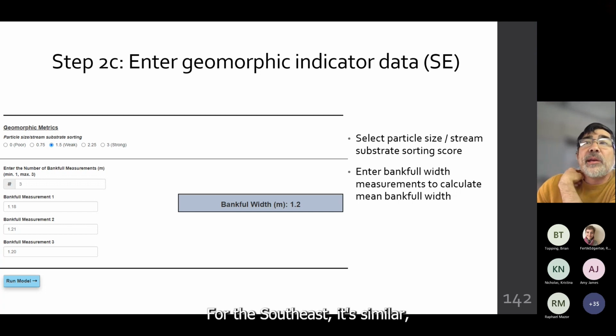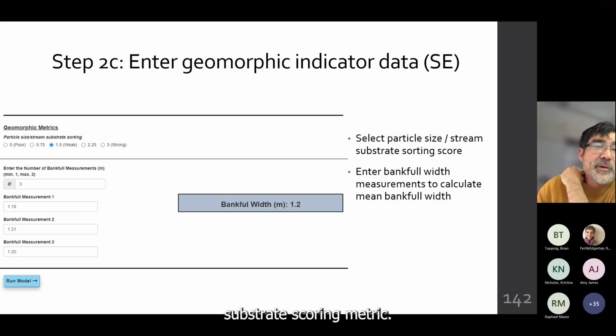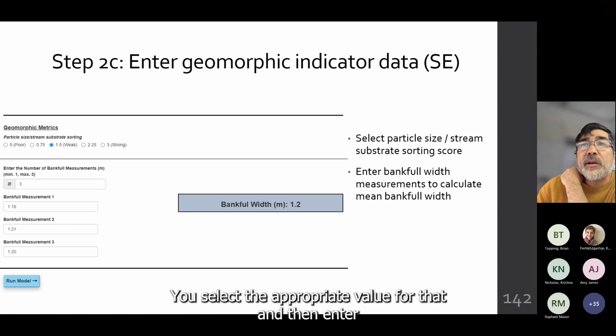For the Southeast, it's similar, but instead of having natural valley, you've got the particle size substrate scoring metric. You select the appropriate value for that and then enter in the bankfull widths.